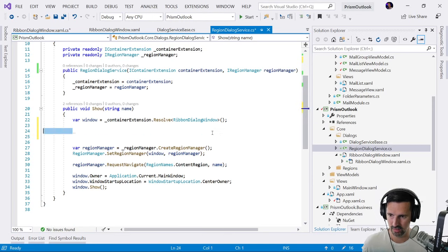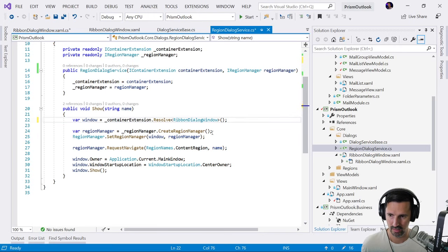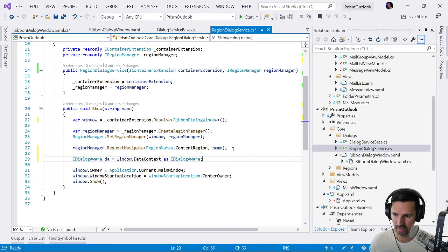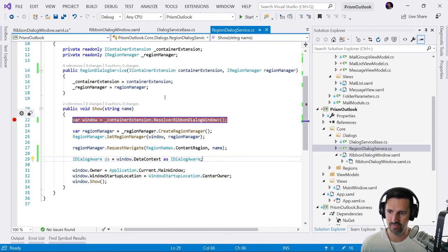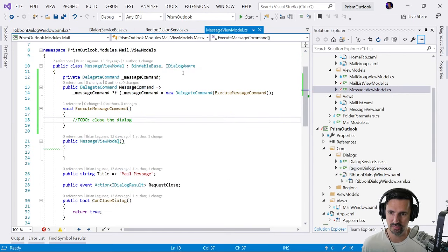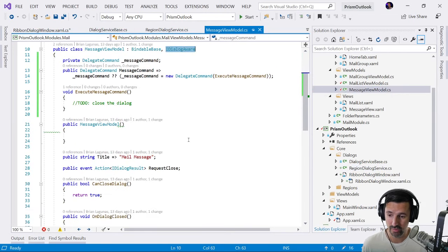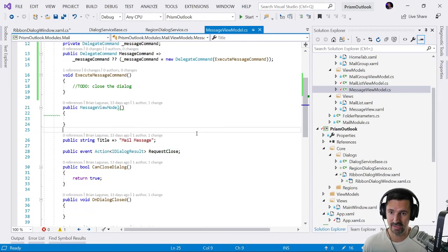So we couldn't go there. Would have to be after this. Have to be after that. But I want to step through this. I just want to make sure I can even get something. So let's go back to our message view model. Make sure we implement IRegionManagerAware, which we do. So I should have access to that.